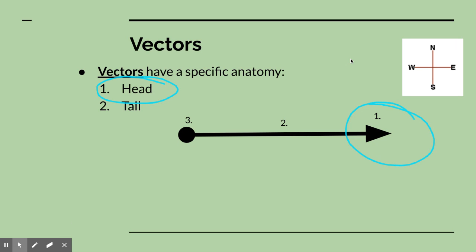You also have the tail. Now the tail is more or less just the shaft, if you want to call it that. If you think of it like an actual arrow that you would shoot from a bow, this would be the shaft. It's not the tail end. It's just the shaft of the vector, and it's number 2 there. It's the length between the arrow and the dot.